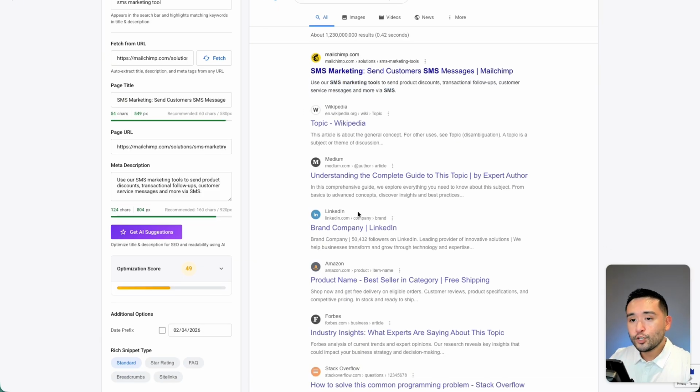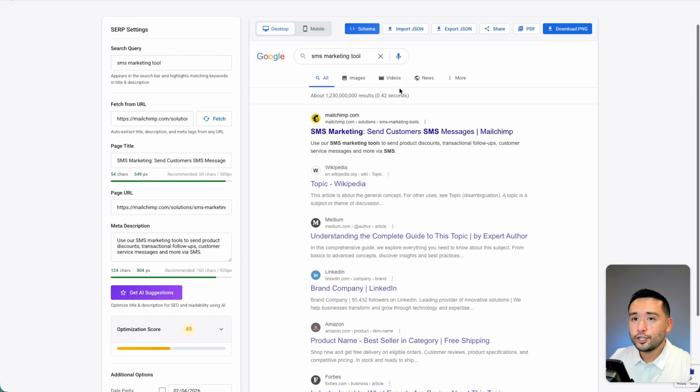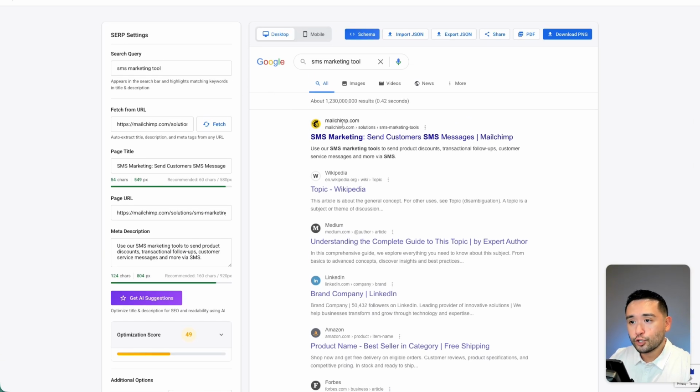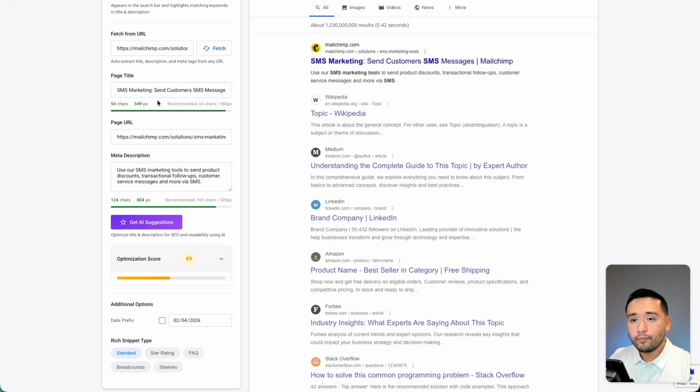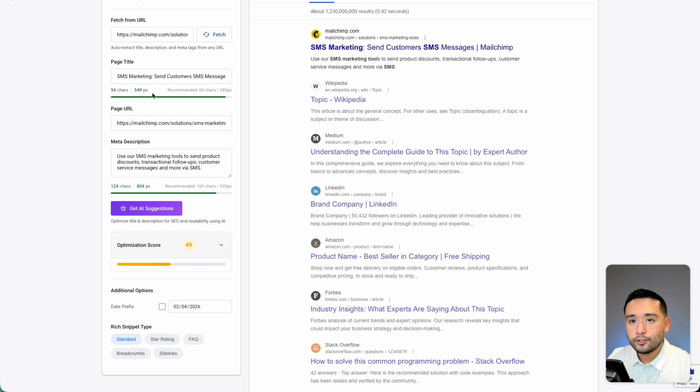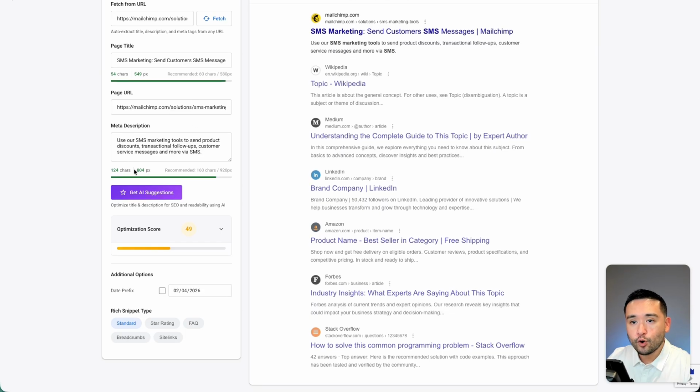So what you want to do here is analyze how your search results will appear and make sure nothing is too long or too short, and also make sure you are targeting your search query properly. There are some helpful optimization tips here as well, so you can make sure your page title is the correct length, including your meta description. So for this page, both are good.